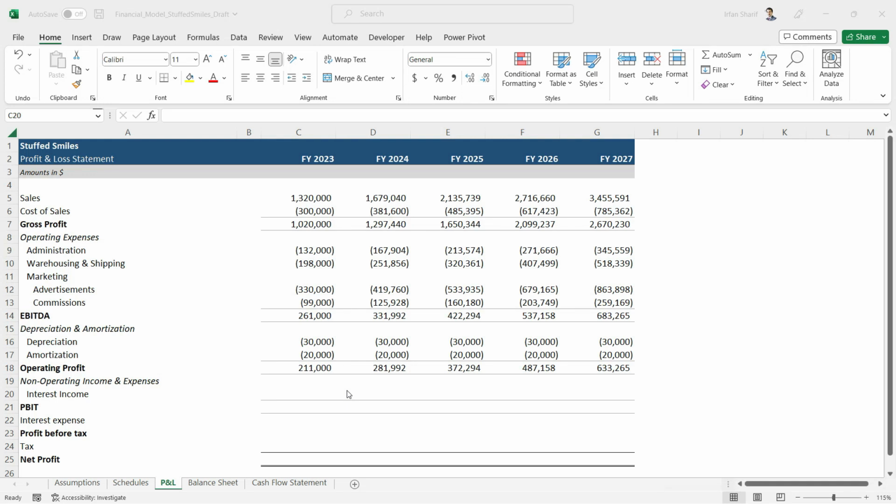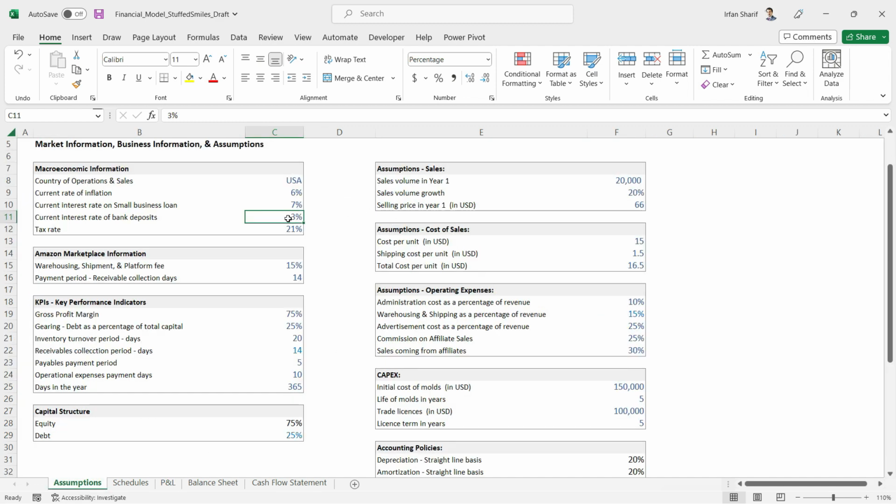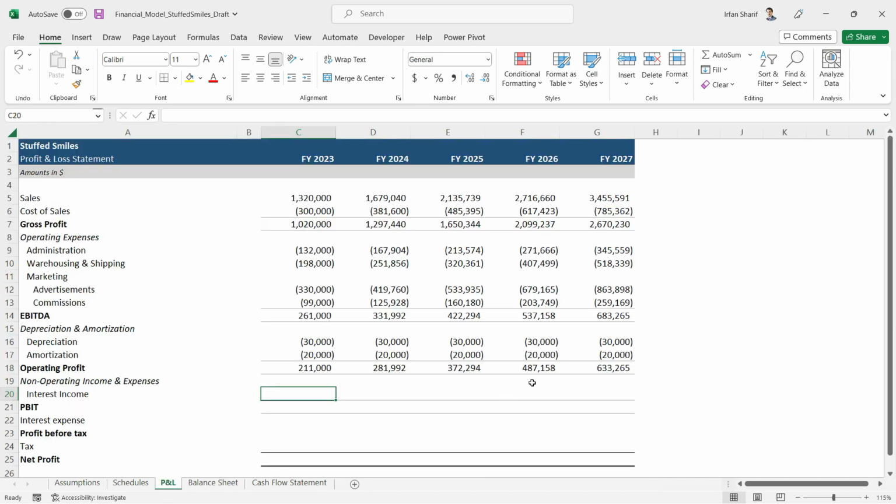The next thing that we have to calculate on our profit and loss statement is interest income. Now, as per given on the schedules, on the assumptions, the interest rate on bank deposits is 3%. As a general practice, we will be applying the 3% on the opening balance of cash and cash equivalents available.